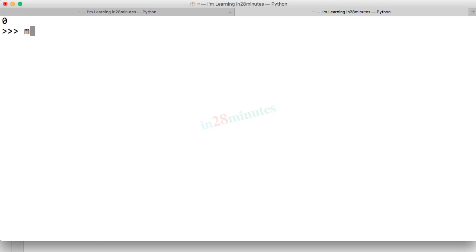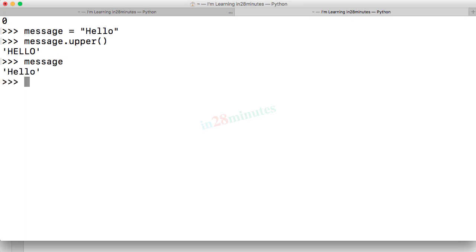So let's create a very simple string. Message is equal to hello. And I'm saying message dot upper. What does it print? Hello with a caps. Cool, right? However, what would happen if I print message? It says hello, right? So you'd see that the original content of message did not change.